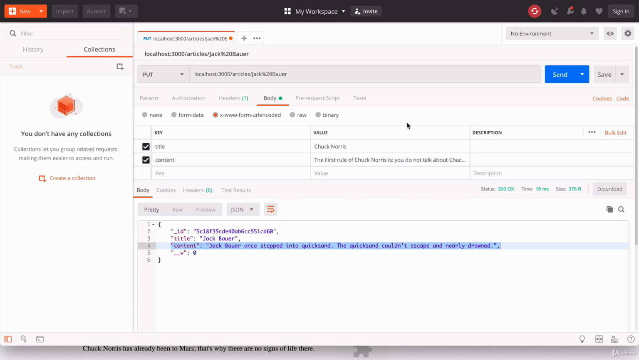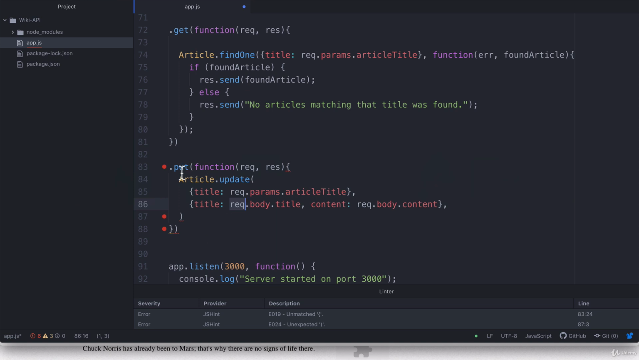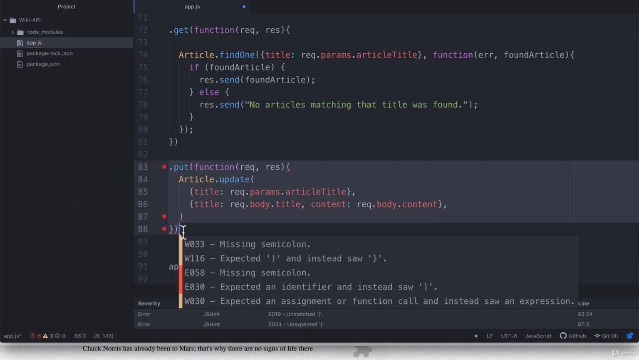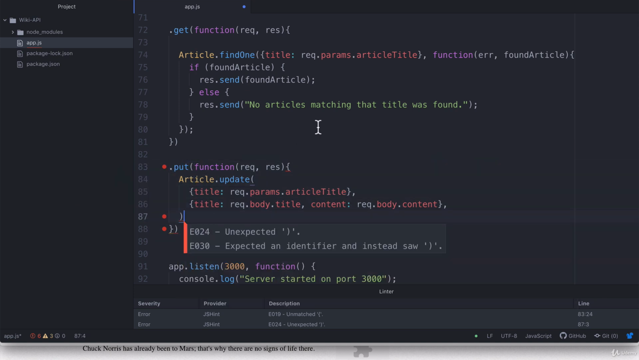So let's say that I have decided to change my article for Jack Bauer to have a different title and a different content. So I make my put request to the route that is articles/Jack Bauer. And when I hit send, my request will be handled by this part of the code in my server.